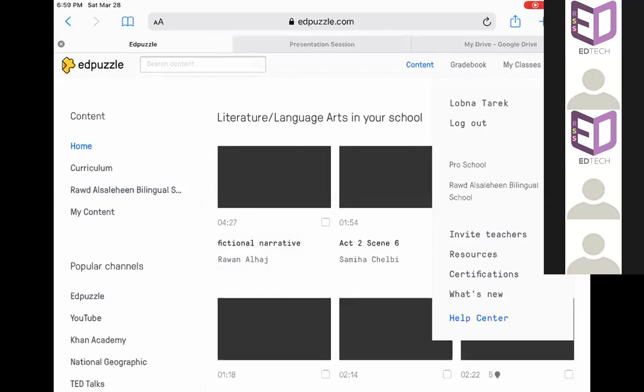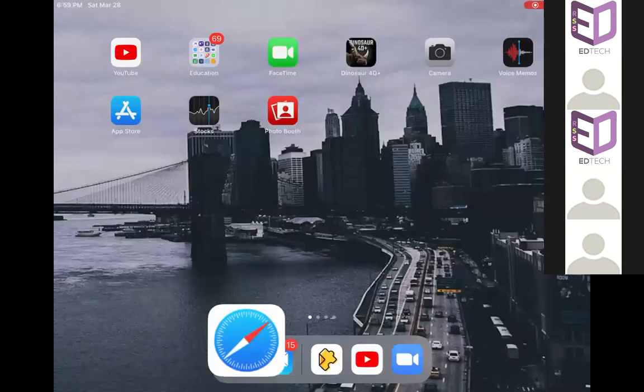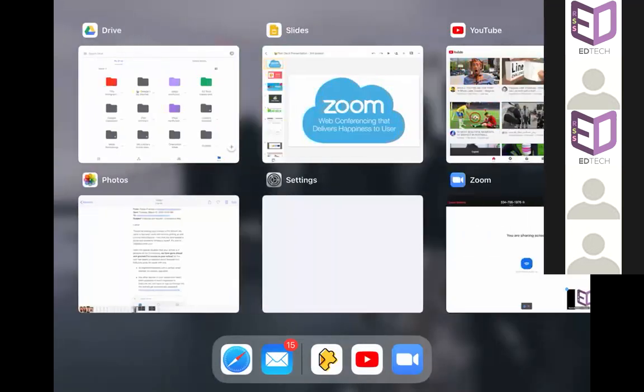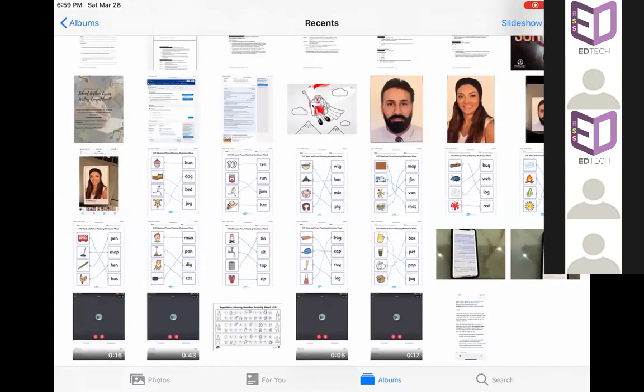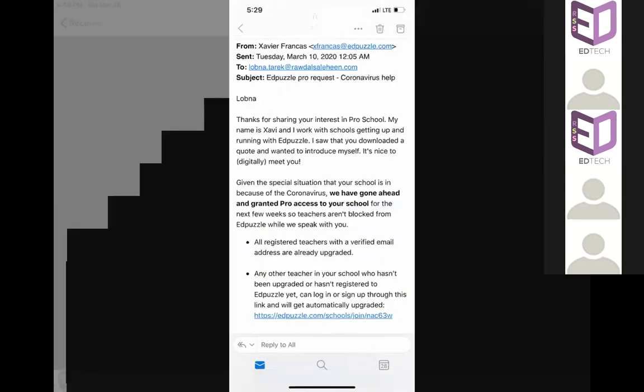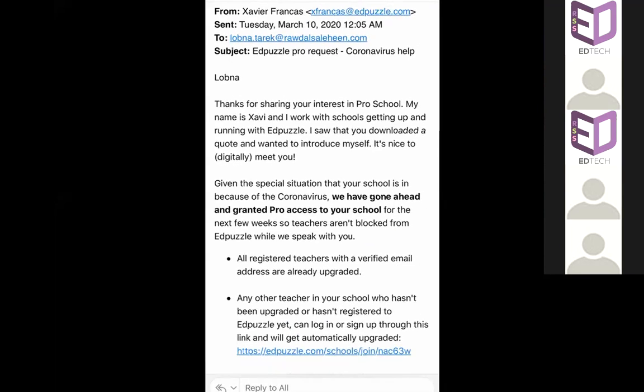So what I did is that I contacted the Edpuzzle support team. I emailed them and asked that they provide my school teachers with the premium membership. They sent me a form and emailed me back. I want to show you the email they sent me. I kept on contacting that person from their support team, and he kept on asking me questions regarding the current situation in Kuwait and so on. And then he sent me this link at the bottom for my school teachers to use so that they would get the premium membership at no cost.